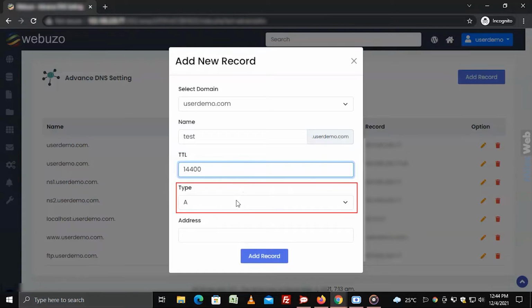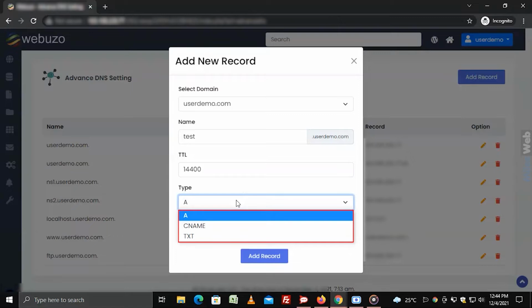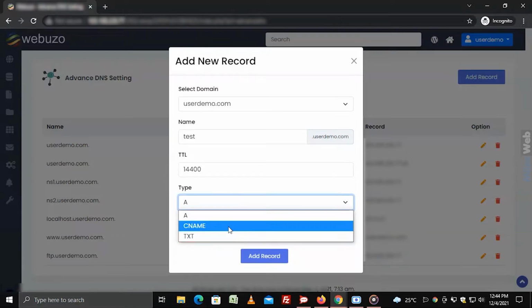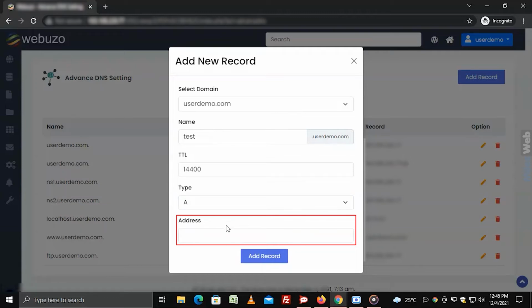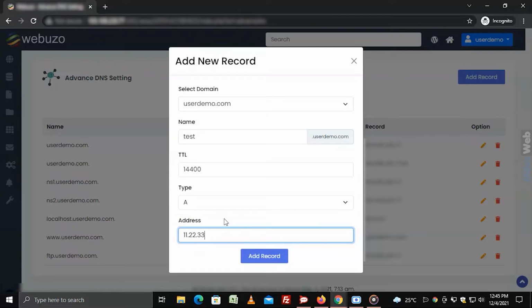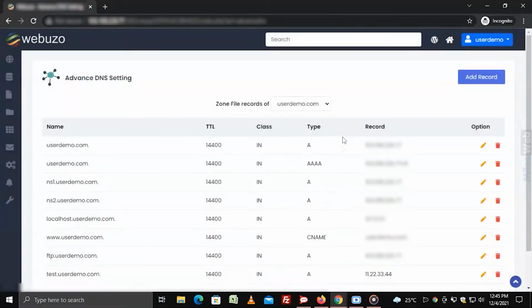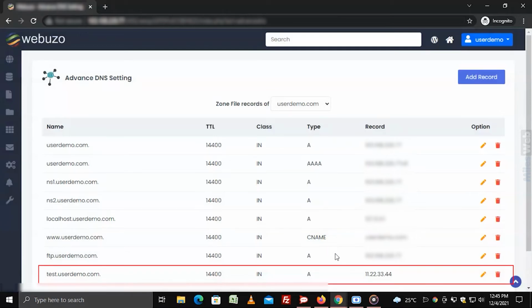Type. Choose the type of record from CNAME or A or TXT record. Address. Specify the target of the DNS record, IP address, domain, etc. Enter the required details and click on Add Record. Webuzo will add the new DNS record to the list of existing DNS records.